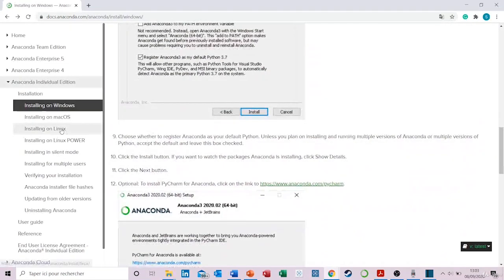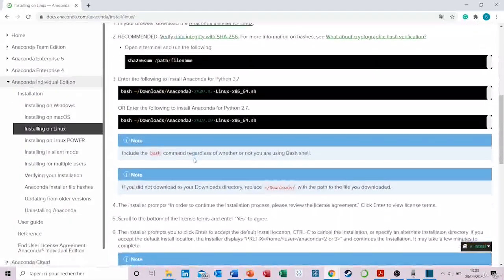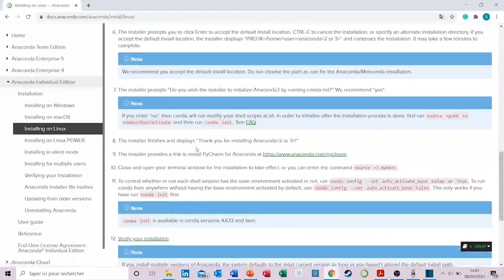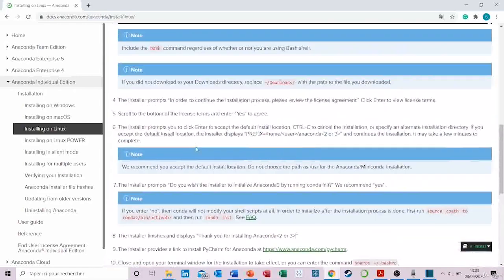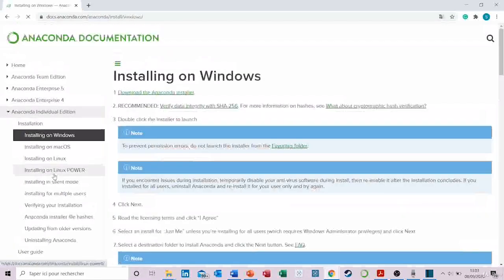For example, for Linux, you also have in detail the different steps to install it. So let's go back to Windows. You just have to download the Anaconda installer.